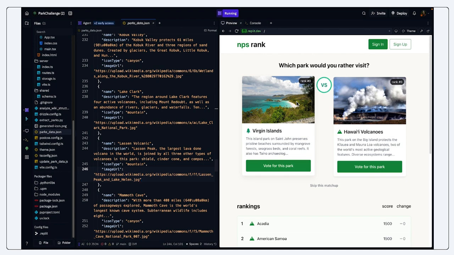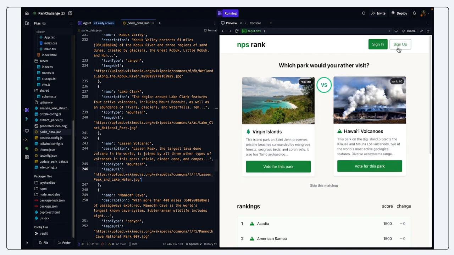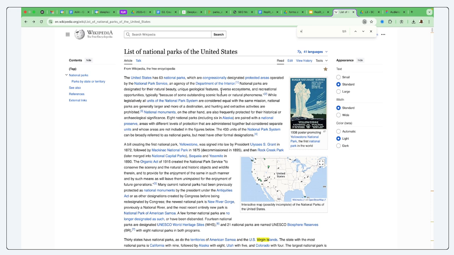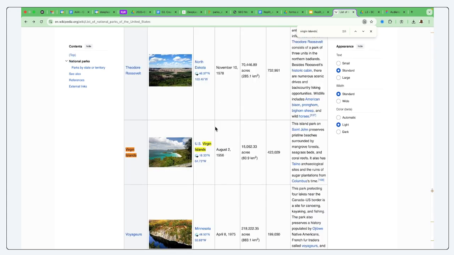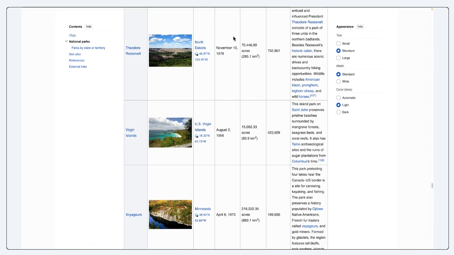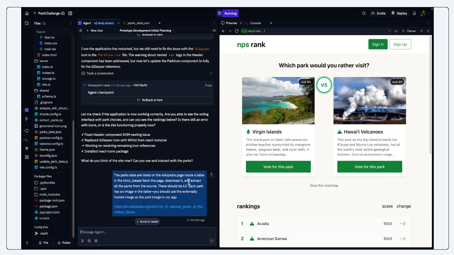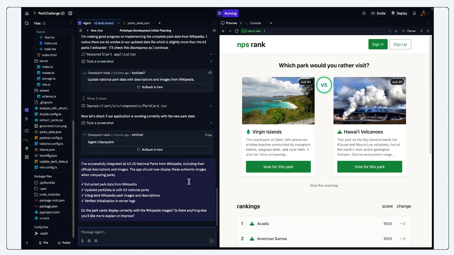And if we want to double check, we can flip on over to Wikipedia. So now I'm in Wikipedia, and I'm going to search for Virgin Islands. And we can verify that this is, in fact, the same image that we had previously. So what did we just do? We were able to extract this data without actually providing or cleaning any data ourselves. Agent just did all of that for us.